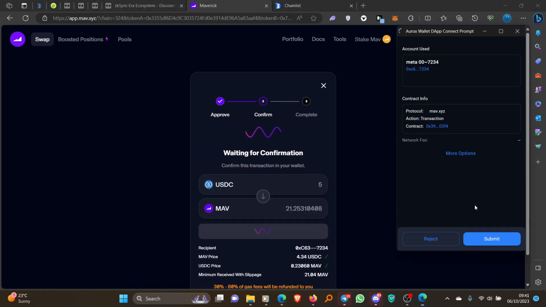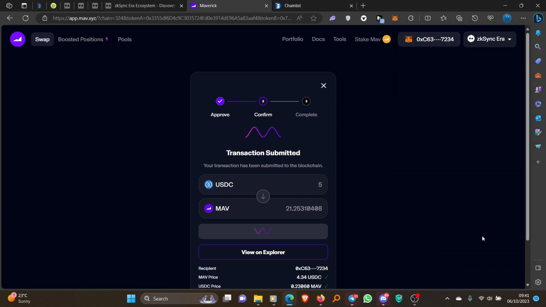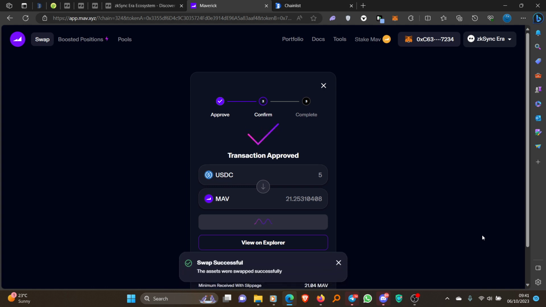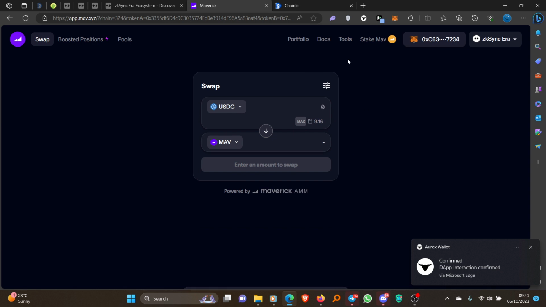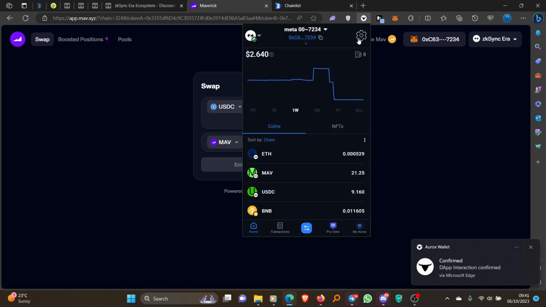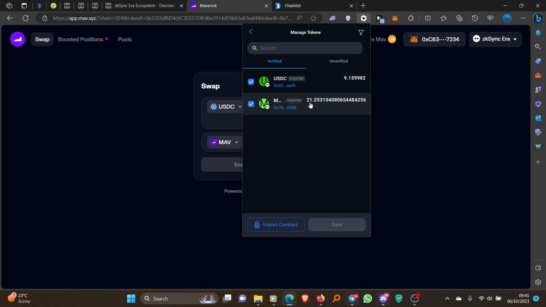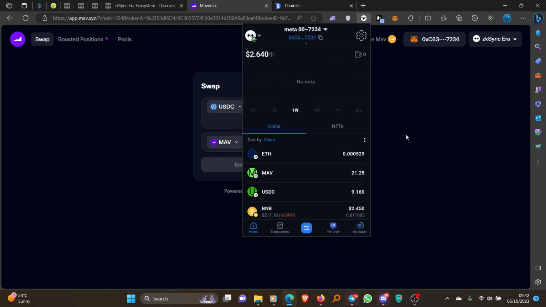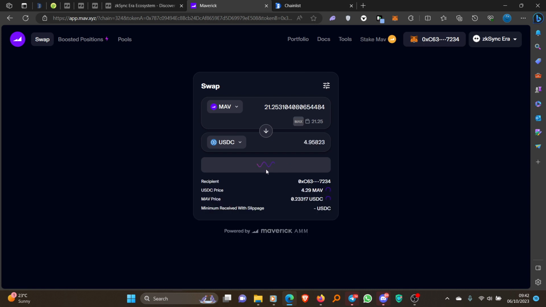swap. Swap done. Go back to Orox. You can see that I have my Maverick tokens here. See that? So you can see now it's checked thereabout. So I'm gonna do the same, but the opposite way. So this is how you do swaps using Maverick and most of the decentralized exchanges out there.